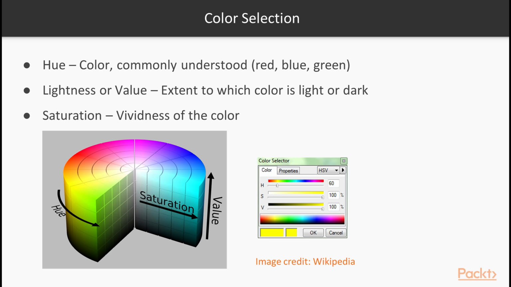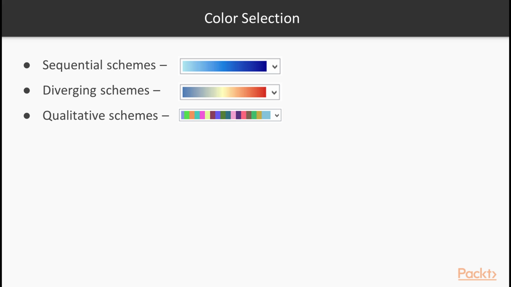And when thinking about color, we can characterize it in relationship to its hue, lightness or value, and saturation. Hue is color as commonly understood, so thinking reds, blues, greens, etc. We can then also modify the lightness or value of the color, the extent to which it is light or dark, and its saturation, so the vividness of the color. When choosing colors, we arrange then those colors into different schemes.